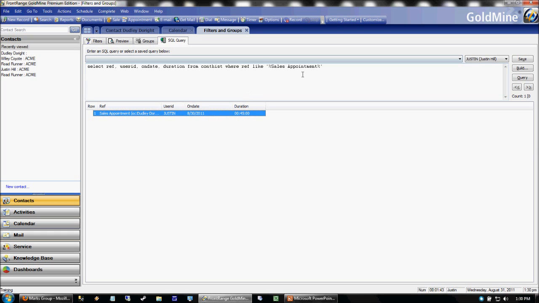Okay, so what I want to show you there now, what I had to do is actually had to use some wildcards there. So I'm looking at just all of my history items where the reference is like sales appointment. I should have recalled that my GoldMine reference is actually keeping other stuff in there. Okay, so let's imagine that I have a big list of these.